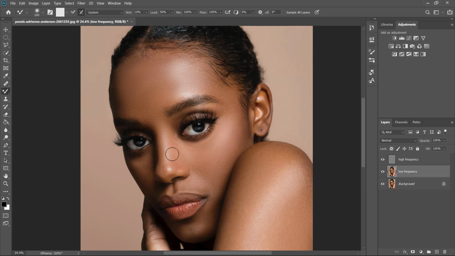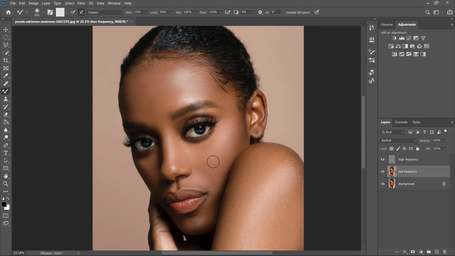As you can see, the skin is improving, getting more textures on the skin. Make sure you don't overdo this. Do it gently to make the image look realistic, because overdoing will make the image look unrealistic.